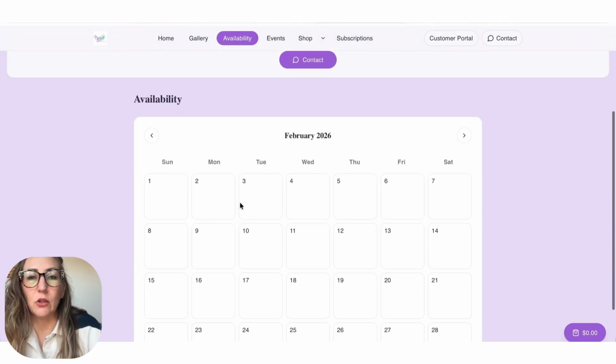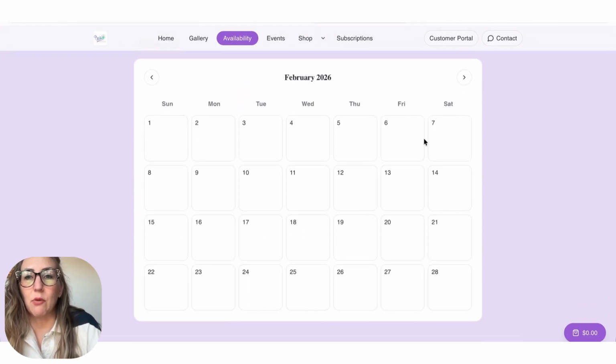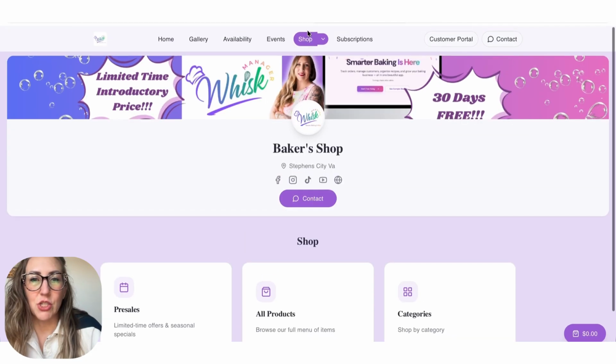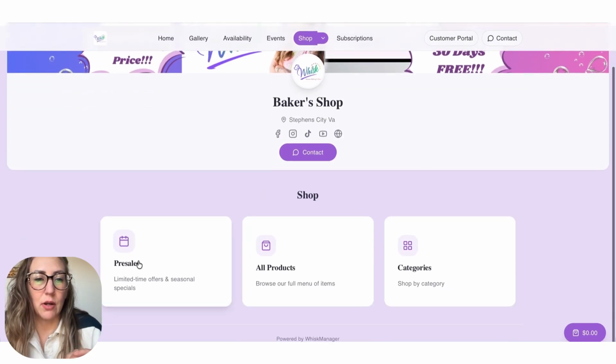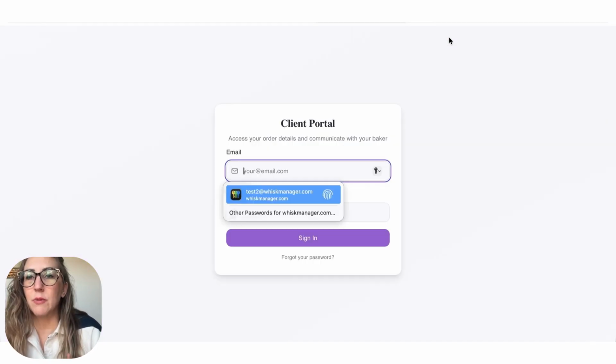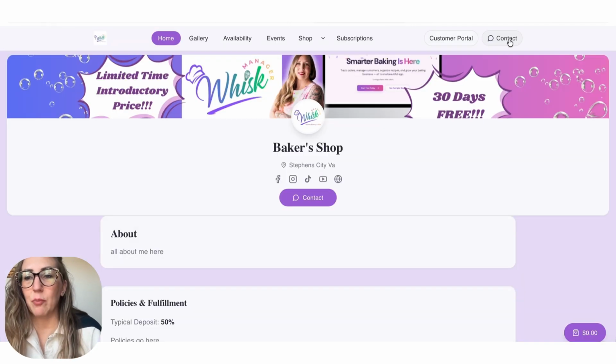Availability, this is what it looks like to your clients. They will be able to see if you update this here with whether you're booked, whether you're limited, whether you have an event, classes, things like that. We don't have anything on the rest of these pages yet, but if you click on shop, there are a pre-sale, all products or categories. It's also a drop-down menu here, and then subscriptions. This is where your customers can log into their portal once they have made an inquiry with you. Another option up here for contact.